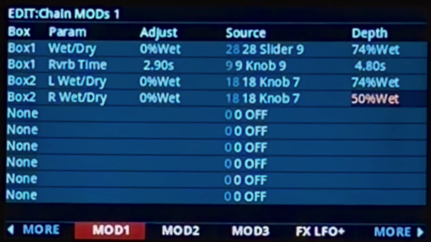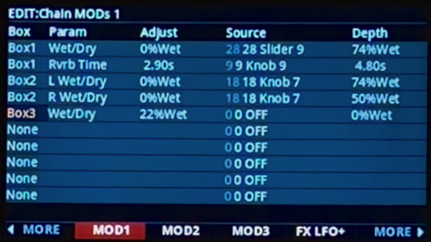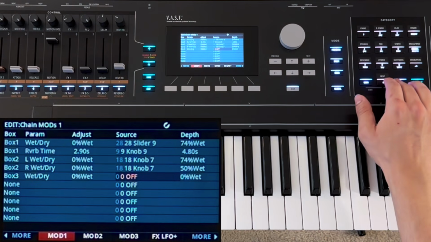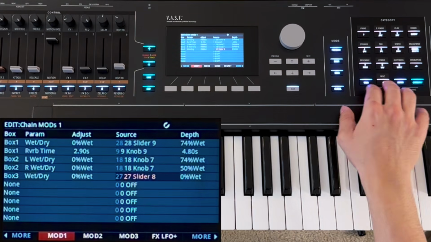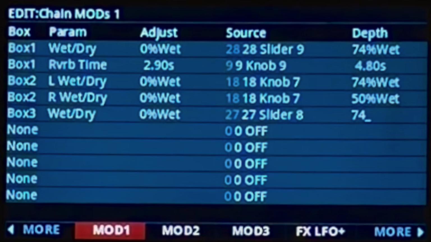Now on the mod page, I'll be setting up slider 8 as a dry-wet control. So I'm setting my box number, selecting the dry-wet parameter, setting my adjust value to 0, assigning slider 8 by holding enter and then moving the slider, and set my depth at 74%.